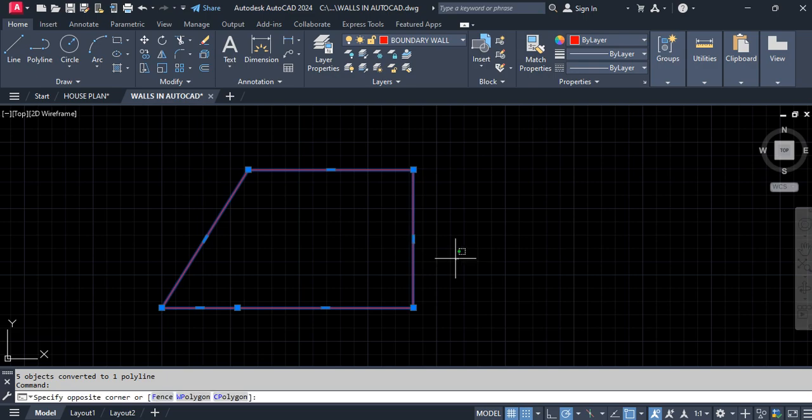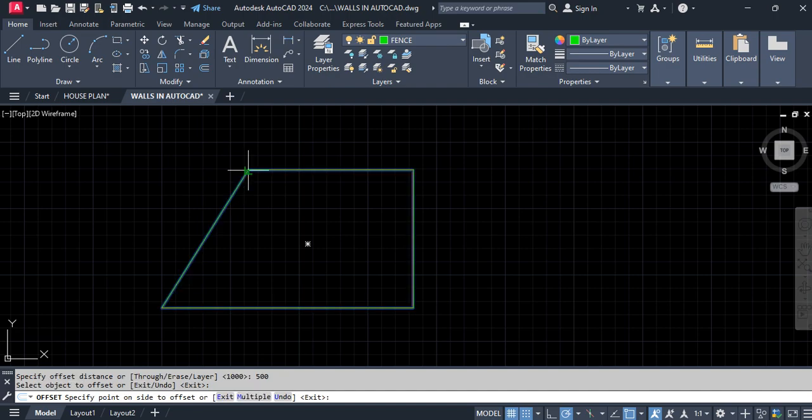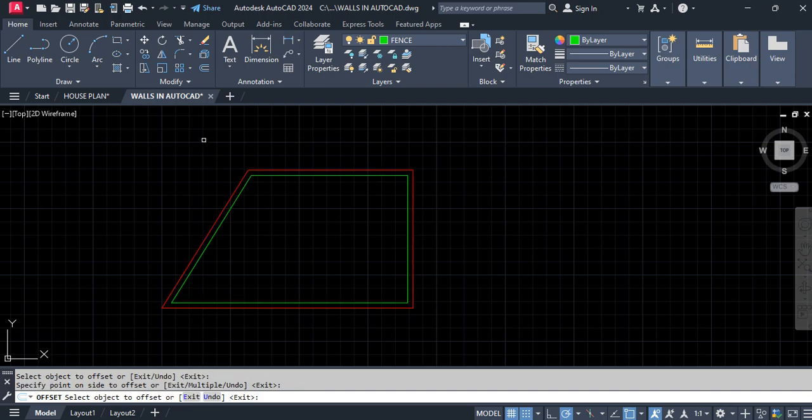So now, after converting to a polyline, we can offset it. So the offset tool appears here, or we could type O and spacebar. It's telling us to specify the offset distance. We'd like to offset it at a distance of, say, 500 millimeters. Then we select the object to offset. Then we have to select the side to offset. So we want to offset it inwards.